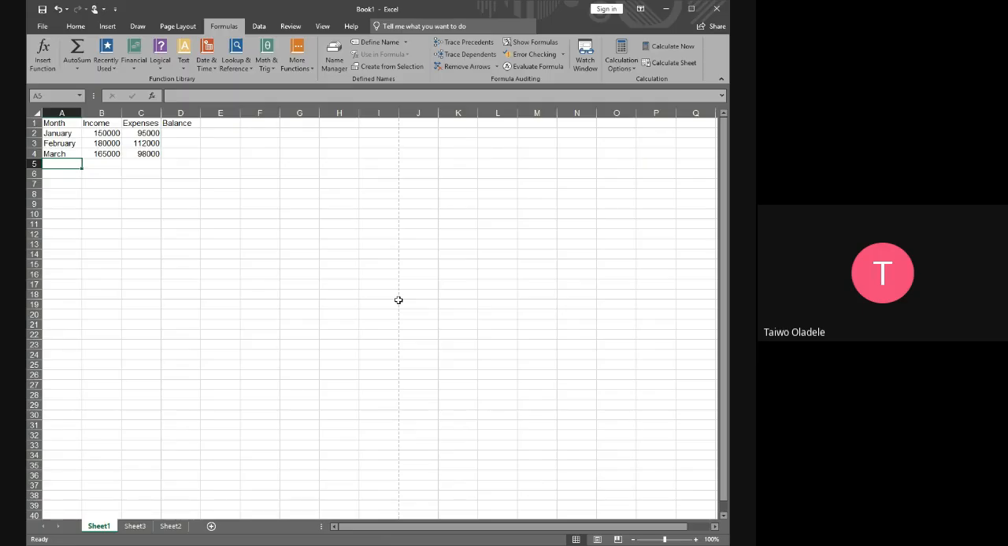Let's enter the last one. So let's enter April. Here, let's enter 200,000. Next tab, let's type 140,000. So now, good. I believe we are all on the same page. We've all entered our data sets.